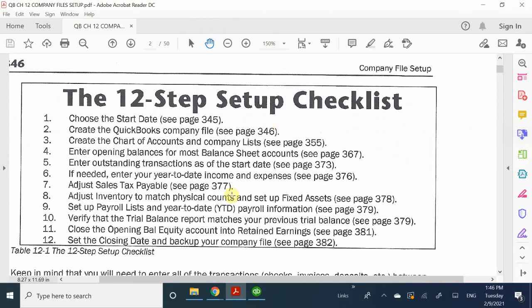Now, there's also a step 0 that I do think is also very, very important. In order to create a company file, you first need a list of things that you need to know about your own company. What's your company name? Or what kind of business organization are you? Are you a sole proprietor? Are you a partnership? Are you an S corporation?